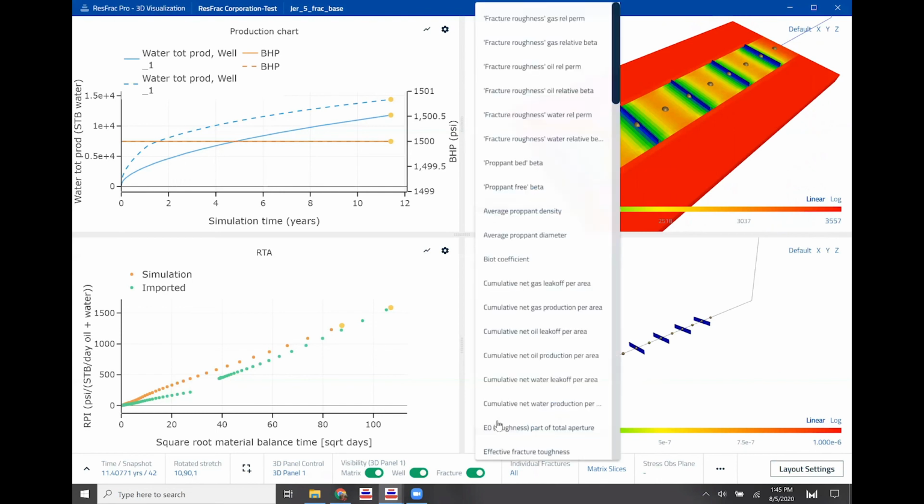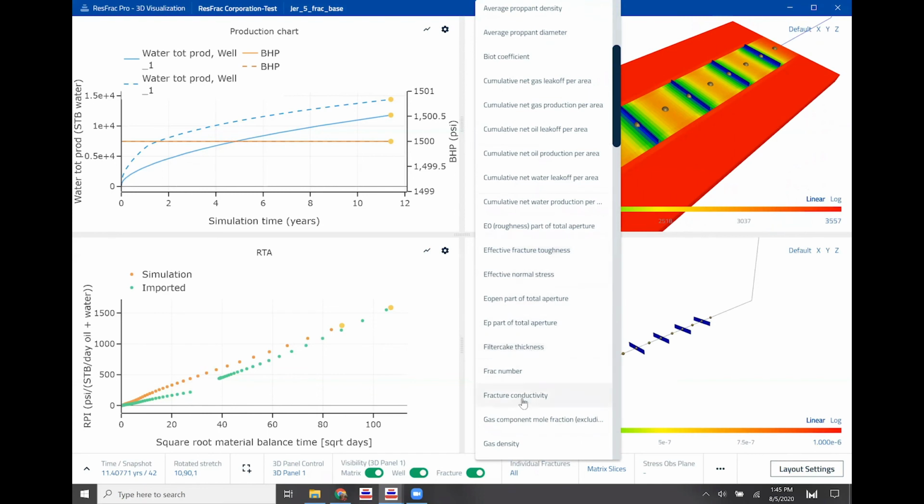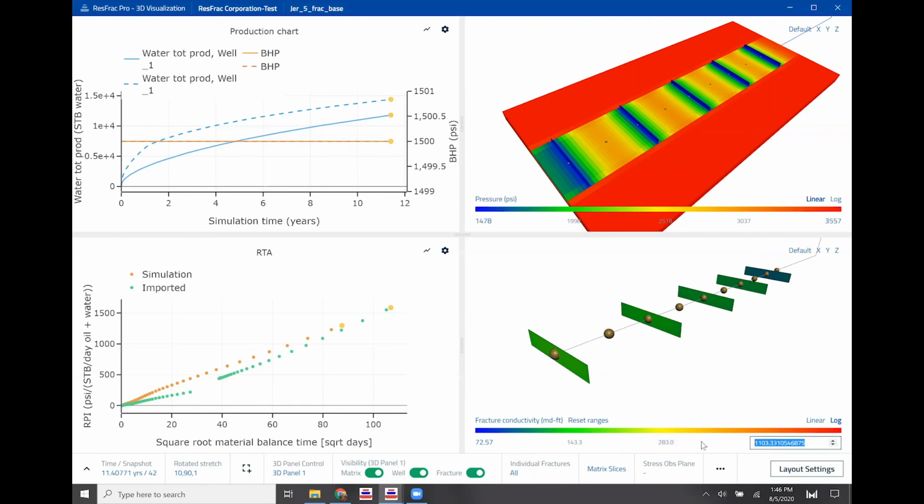And then I may want to look at a fracture-only property in the lower right, such as fracture conductivity. Here I can define a log scale. And if we zoom in, we can see there's some variation in these preset rectangular fractures that I have in this simulation. I can change the ranges that I'm looking at by just clicking the min or max and typing in a new value.